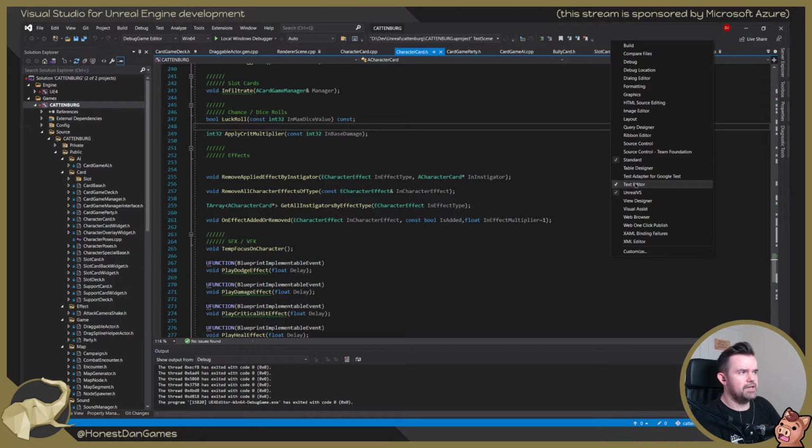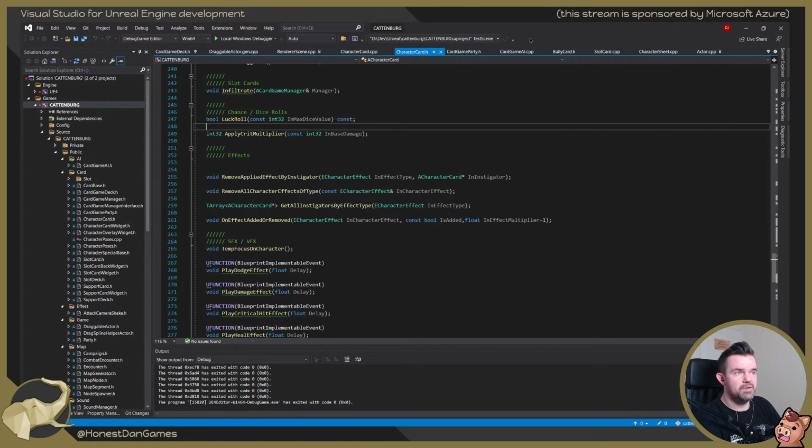Okay, so if I get rid of text editor, you'll see that some of them disappear. So let's turn that back on. These are the ones that are default on. Right, so let's start with the main standard one.